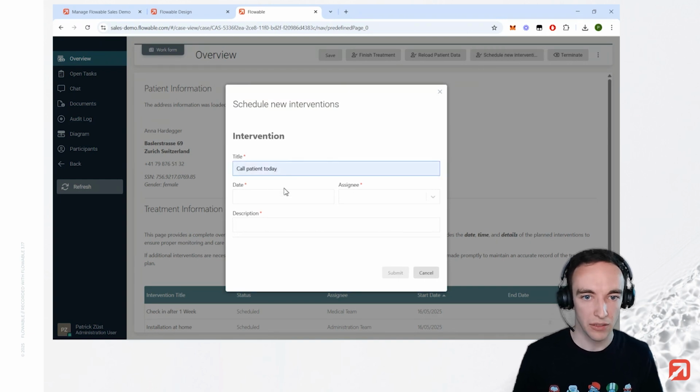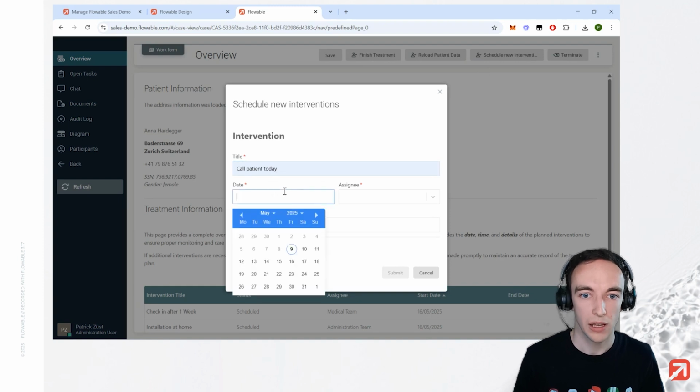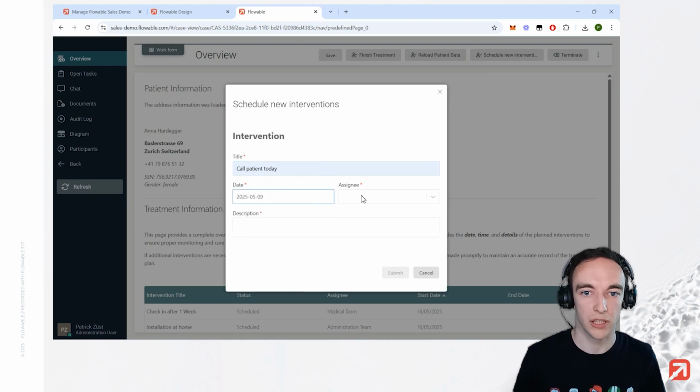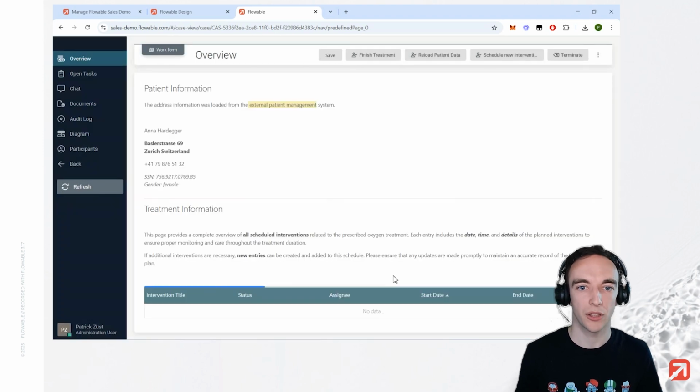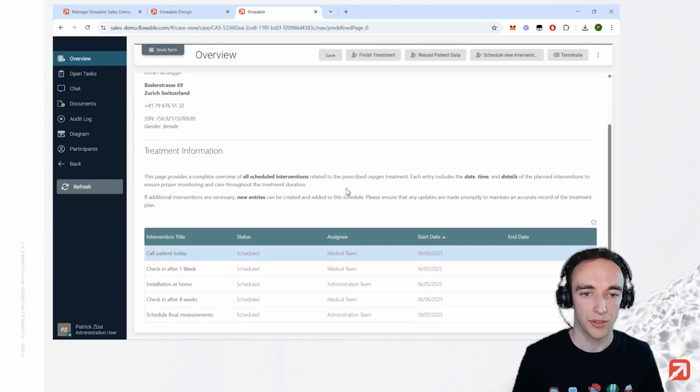We can fill in the intervention and the respective things that need to be done, when it should be done. Let's say it should be done today, and by whom. Let's say the medical team needs to call the patient. We can even put in a description, submit it, and immediately this will create a new intervention that is directly active because it should be done today.